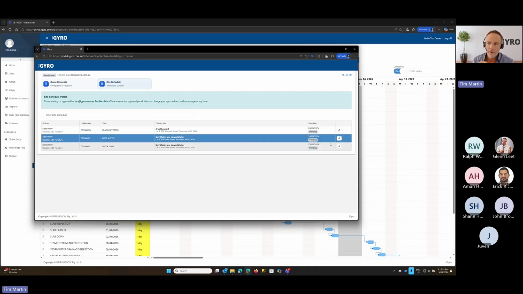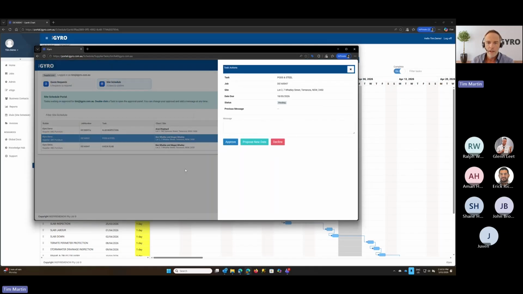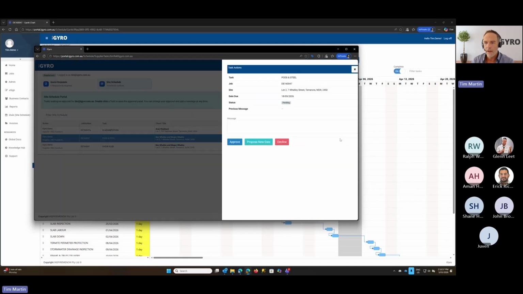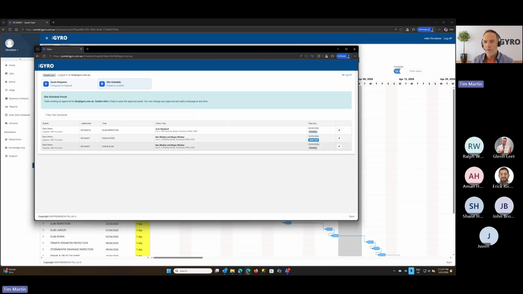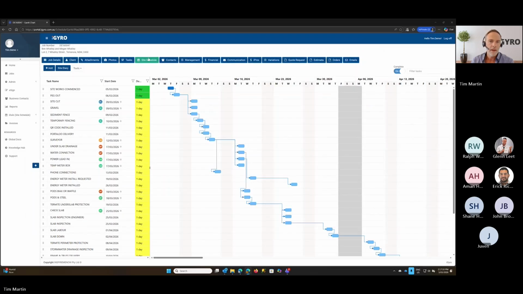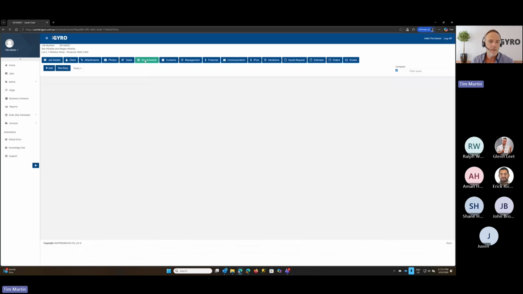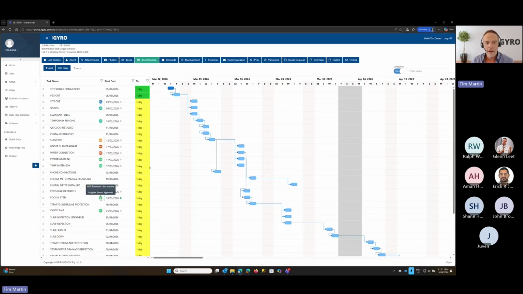So for our pods and steel, for example, they either double click or click on the little edit button there to open up this screen, and they can just choose approve, propose a new date, or decline. So if we approve that, it's marked off as approved for them in their portal. And next time as a project manager, you come into this screen, you're going to see that this is green now. So Pods and Steel has an approved date on it. All right, if for some reason something changes, so something that depends on gets shifted, we move, say, this one up here.